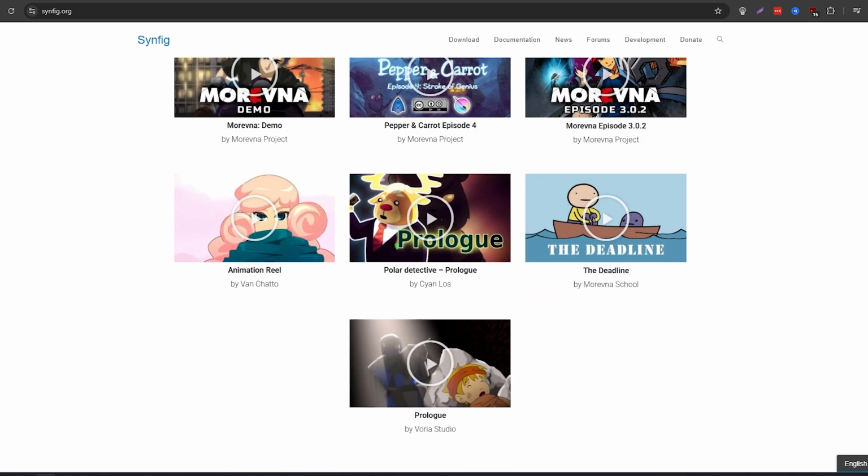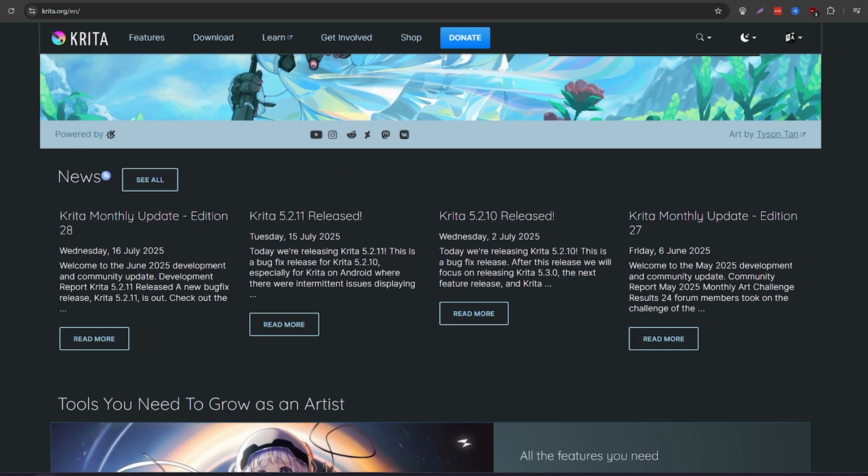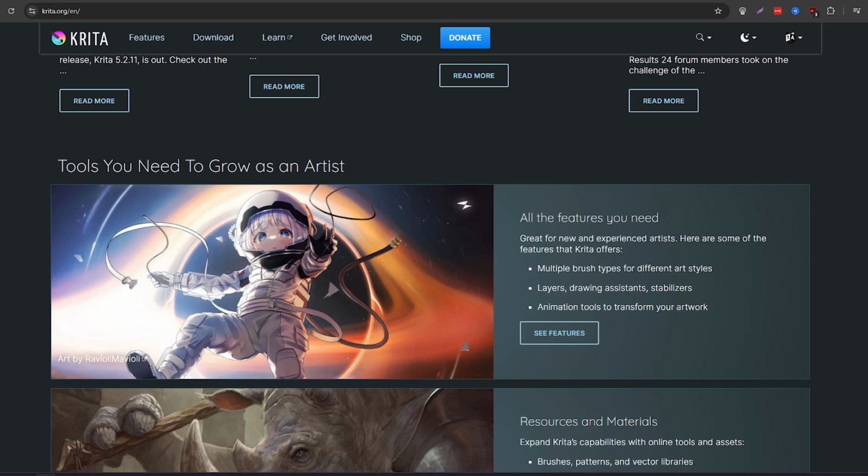There you go. We have number 4 is Krita. Krita is a professional free and open source painting program. It is made by artists that want to see affordable art tools for everybody. And it is available for Windows, Linux, and Mac, right? So, again, all the features you need, great for new and experienced artists.